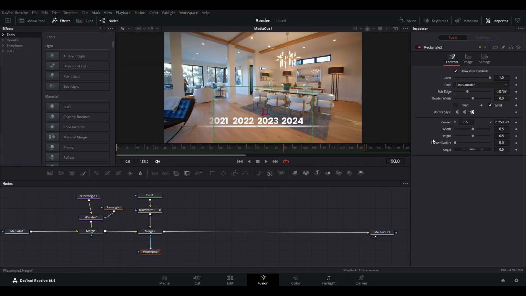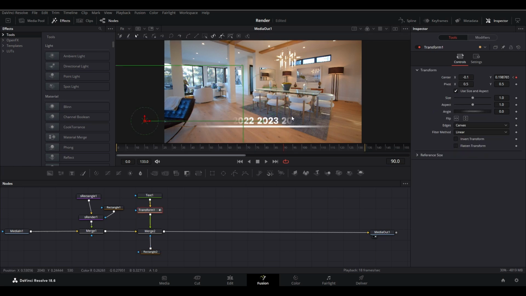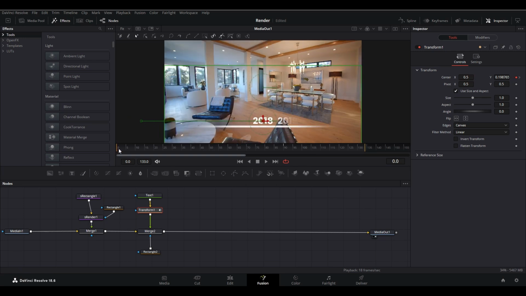This doesn't look interesting, so now I will decrease the size of the rectangle by this much and pull this in the middle, and select the transform and pull this in the middle, or I will just drag this. Okay, so this is the animation which we have got.